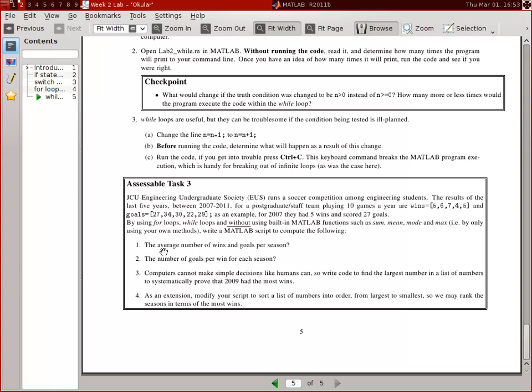The first one is to calculate the average number of wins and goals per season. So there should be one number from the wins and one number from the goals. If I had a perfect run, I would have 10 wins for each one of these seasons. Each number corresponds to a season, and there were 10 games played per season. A season is also a year. So my average in that case would also be 10, because 10 plus 10 plus 10 plus 10 plus 10 divided by the number of seasons played will be 10.